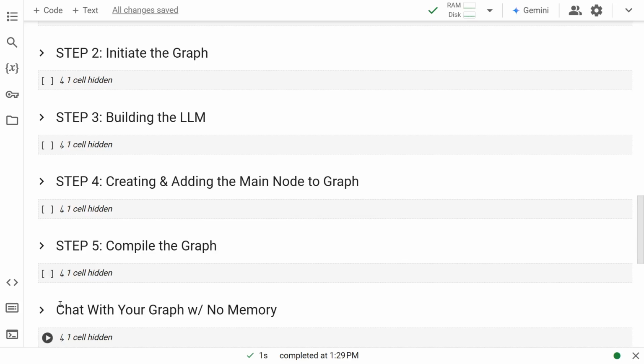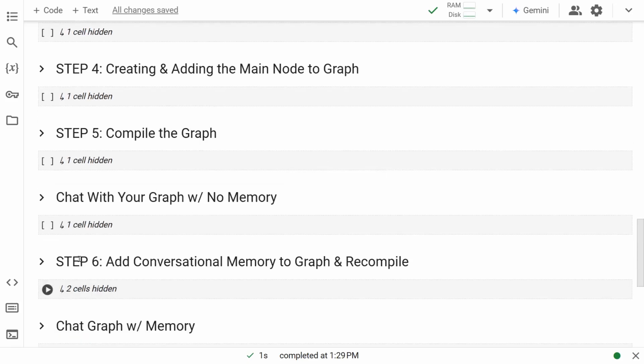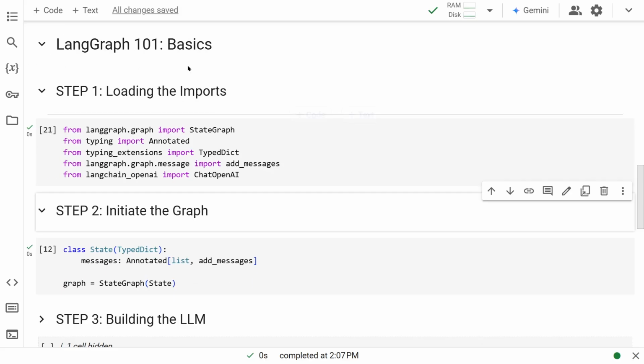That said, at this point, we're going to go ahead and chat with the graph, but this time we will have no memory to it, so we're going to test it out too. Next, we're going to go to step number six, where we're going to add the conversational memory to the graph and recompile it. And last but not least, we're going to test the graph by chatting with it, which includes the conversational memory. Now let's get started. All right, so these are the imports we were talking about, all the necessary libraries.